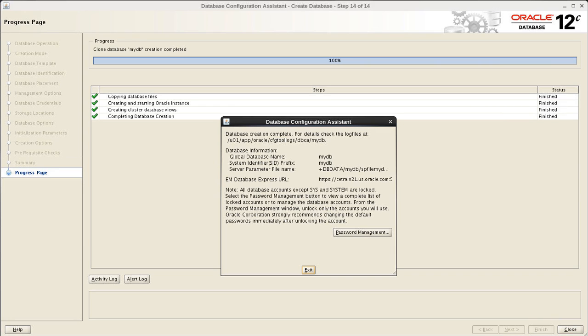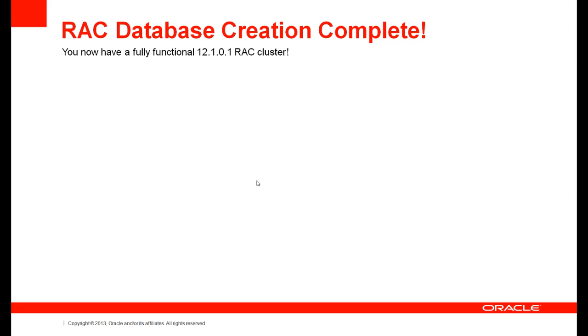Database creation is now complete. On the screen at this point you'll see a summary screen which includes global database name, the database SID, SPFILE location, and Enterprise Manager Express URL, which we'll want to take a note of, and it also allows you to manage the passwords should you choose to. At this point we're going to go ahead and click Exit. We have now completed the creation of our RAC database and now have a fully functional 12C R1 RAC cluster.